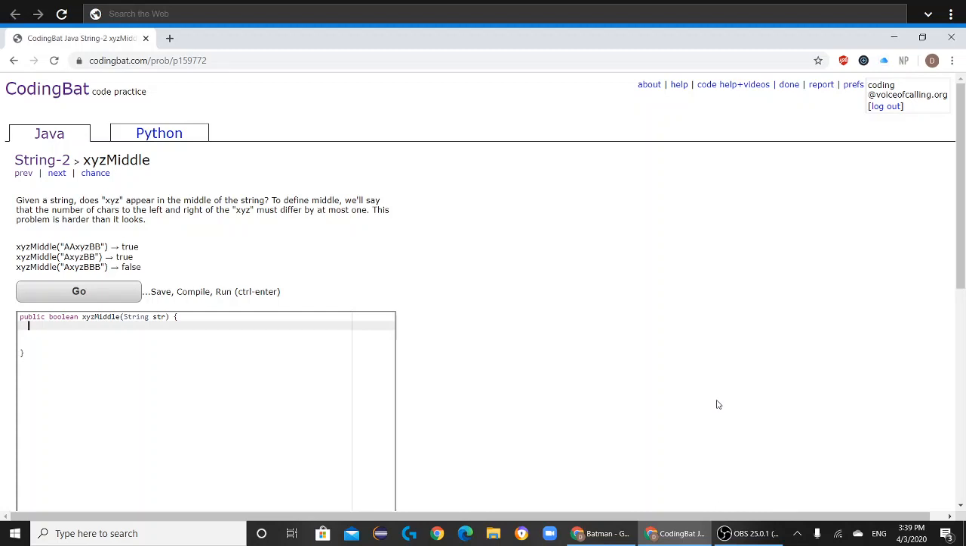So today we'll be solving String-2 xyzMiddle on codingbat.com. The question reads, given a string, does xyz appear in the middle of the string? To define middle, we'll say that the number of chars to the left and the right of xyz must differ by at most 1. This problem is harder than it looks.